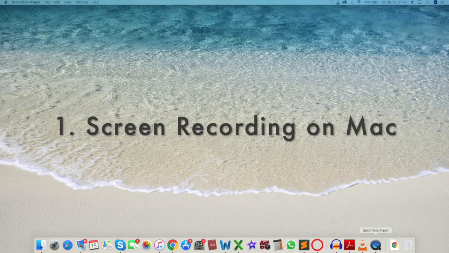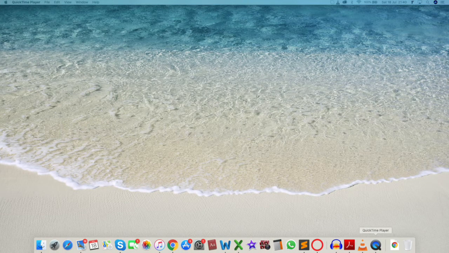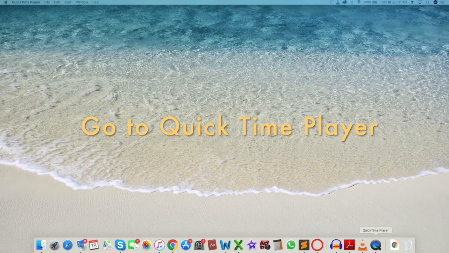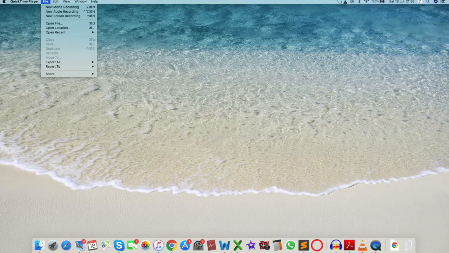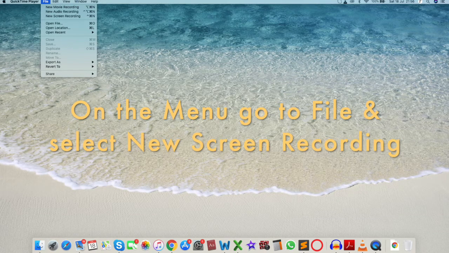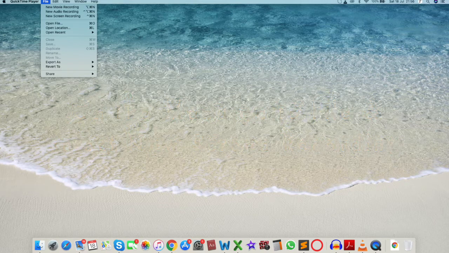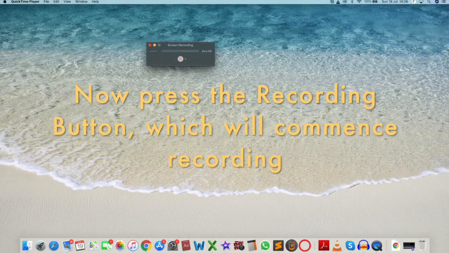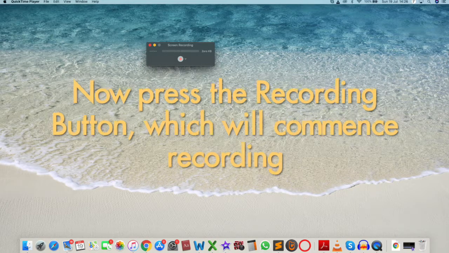First, I will show you how to record the screen on Mac. Open QuickTime Player, and then go to New Screen Recording, under the File menu. If the QuickTime Player is not in your dock, you can search for it on the Spotlight. When you click the New Screen Recording, an additional record button will appear on the screen. Now, you need to press it for Start Recording.